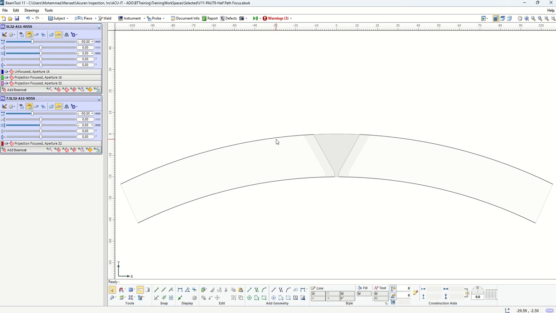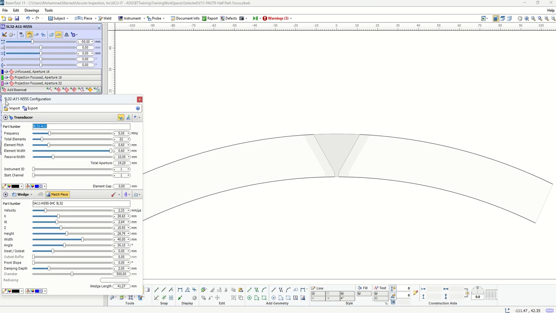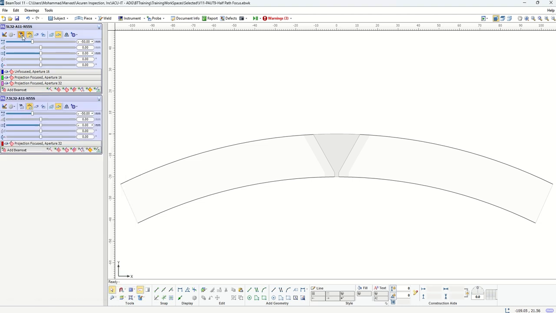Okay, so for this example, I'm going to use this probe and wedge set for demonstration. The probe is 5L32A11. It's a 32 element probe, 5 megahertz frequency, and a pitch of 0.6. The wedge that goes with it is the SA11 wedge N55S, which creates a nominal 55 degree shear beam. So let's turn it on. It's going to be located 50 millimeter from the center of the weld, basically in this direction.